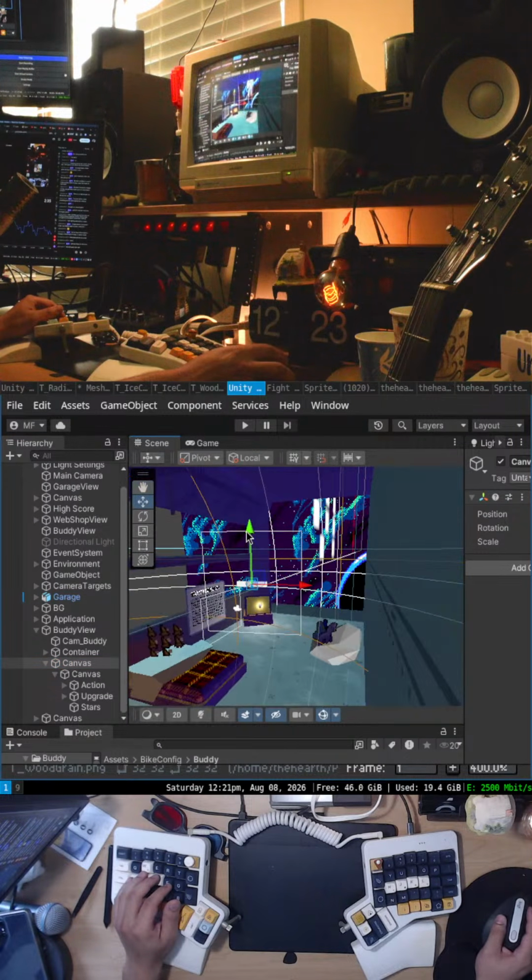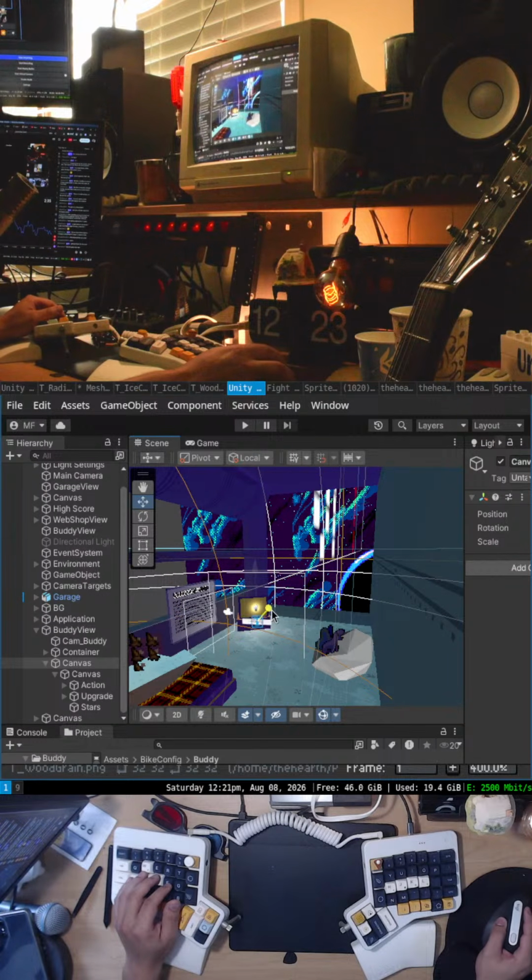Right. So we have the UI here. Maybe I'll just throw it into the world right there.